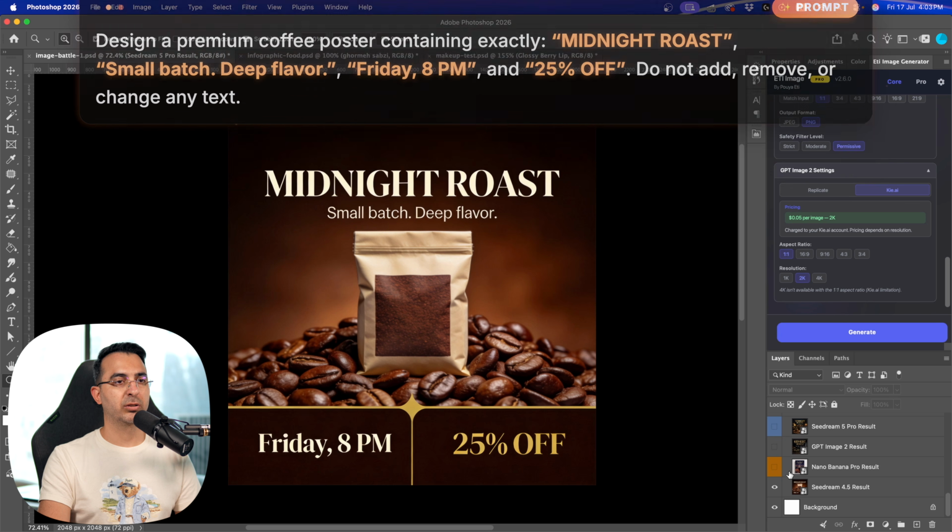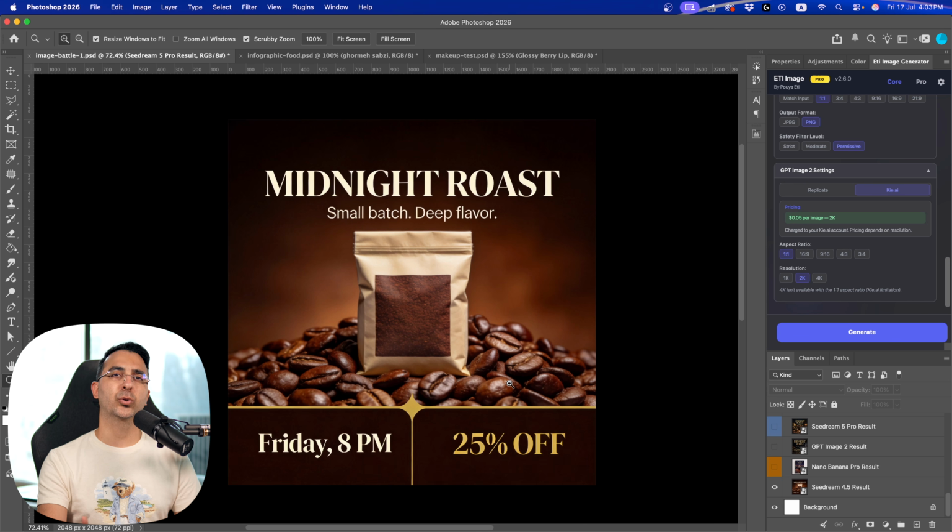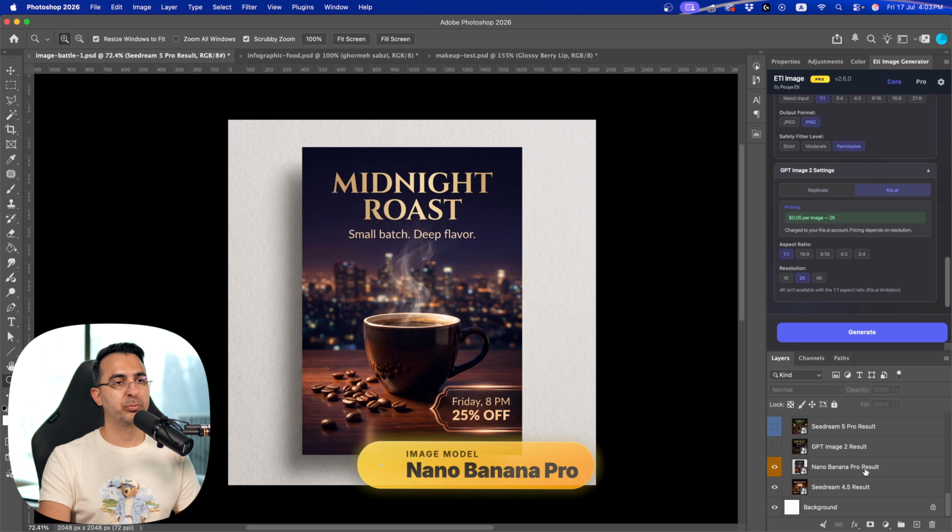And here is the result of Seedream 4.5, the old version. As you can see, it's a little bit strange. And the text, even though it is correct, doesn't look good. It's not very stylish, okay? It is poorly designed.